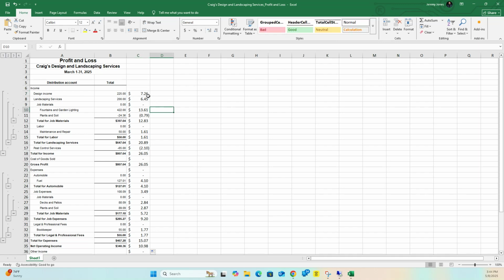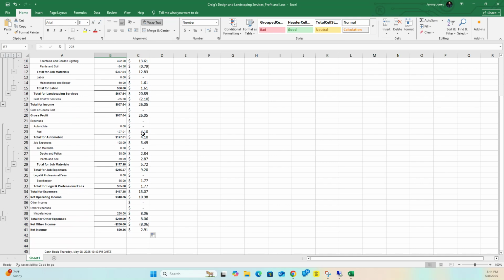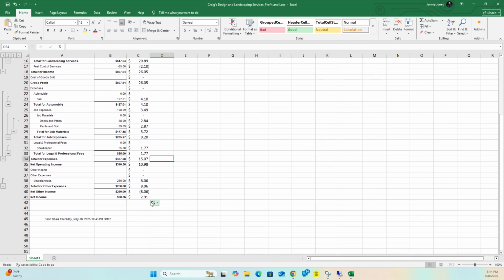So when I generated this, you can see that their design income, they're averaging about $7 a day. Their cost of goods is about $26 a day. Their fuel is about $4 a day. So this gives you a good idea. Their net income, ultimately, every day they're making $2.91 on average.